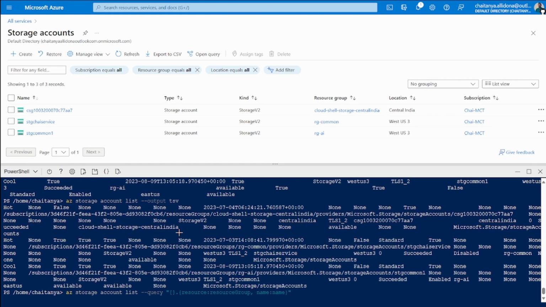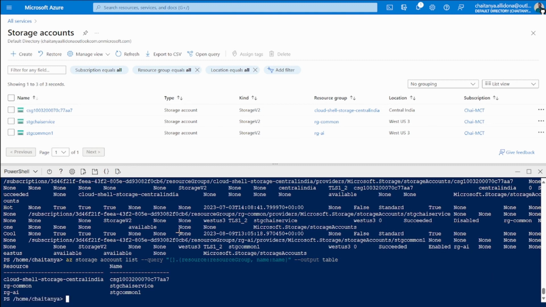From Azure CLI for the given storage accounts, and I'm asking it to format it as a table. So here it would give you the same output as the previous command, but this time only the resource group name and the name of the storage account, and nothing else. As you can notice, this is much more user-friendly and readable than the previous output.